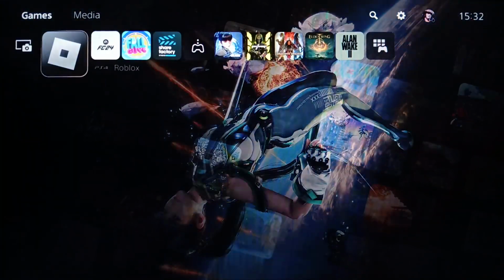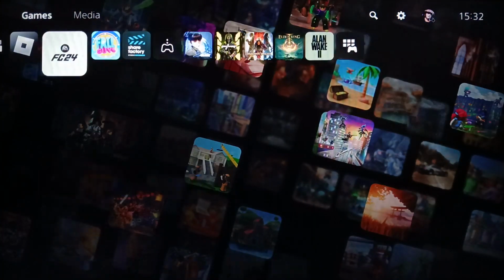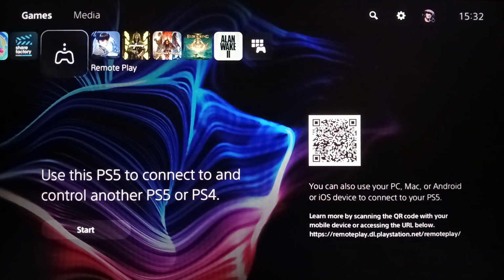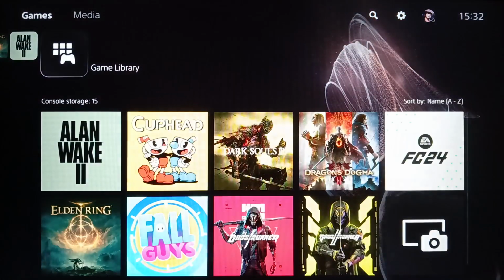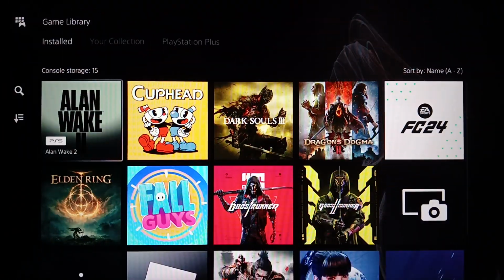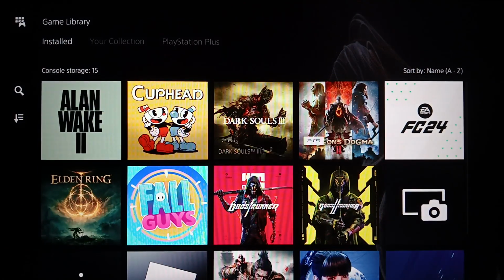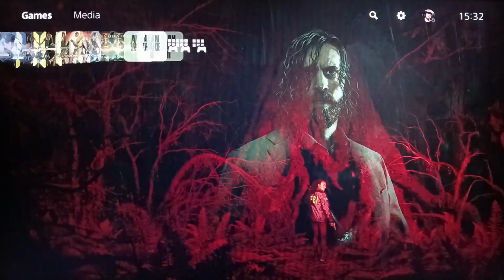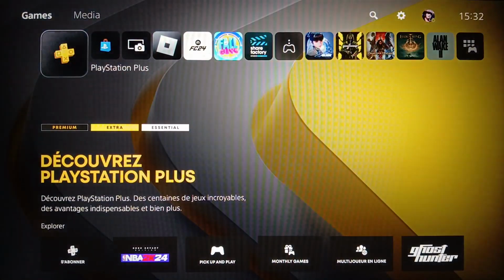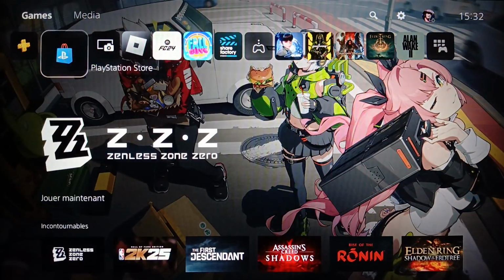As you can see guys, I am right now in the PlayStation 5 and this is how the homepage looks like. Right here, as you can see guys, you're gonna find your games and applications. Here to the right, you're gonna find your game library. If you click on it right here, as you can see guys, you're gonna find all of your installed games and apps. If you go here to the left, you're gonna find PlayStation Plus and also PlayStation Store.